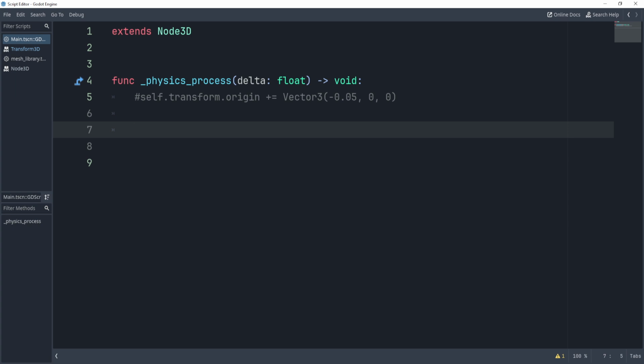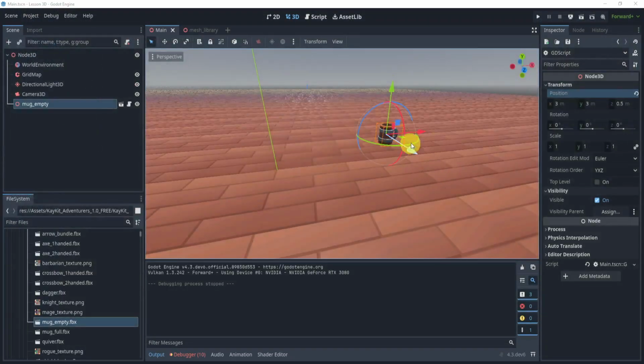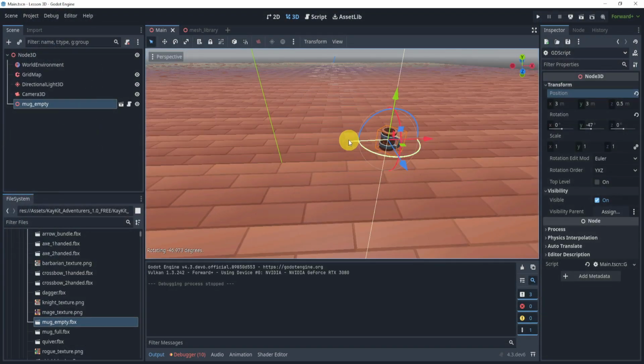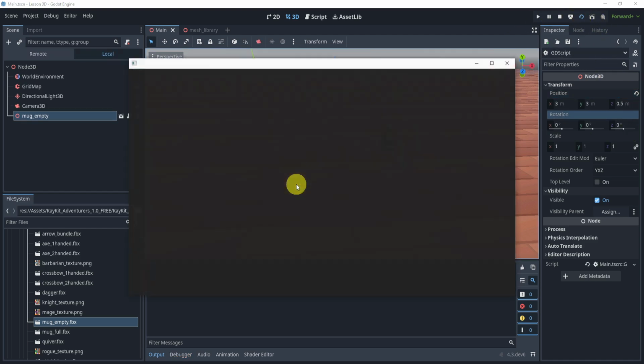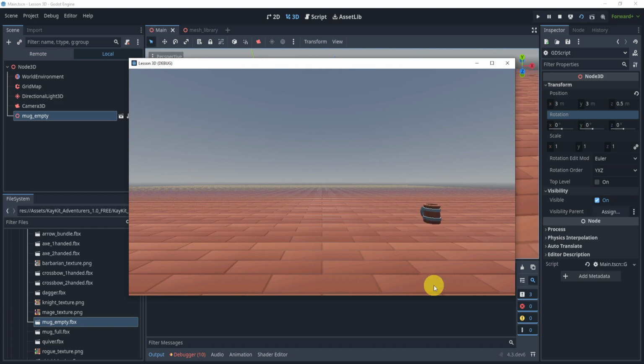Well, we have the rotation. Now, rotation is actually not that hard. All we can do is say self.rotation_degrees.y += 1, and this will rotate our guy here like this, or I think this way. Right, so when I hit play, let me actually reset this. When I hit play, you will see that he just rotates on the y-axis pretty slowly, right? So you can, of course, increase or decrease the speed depending on the value.